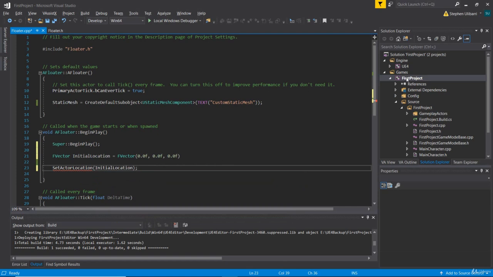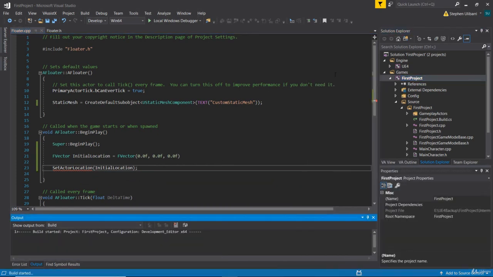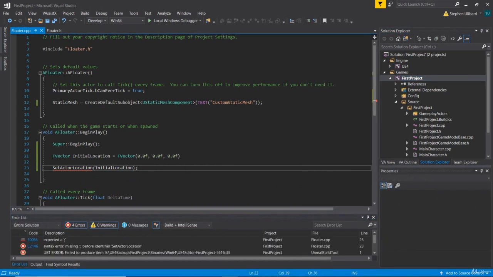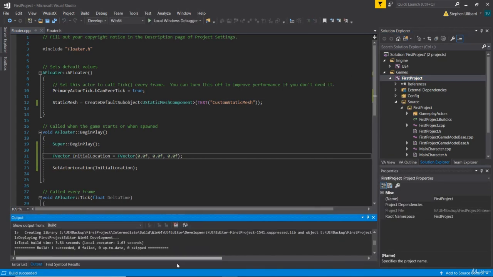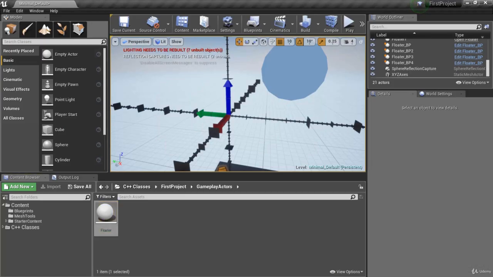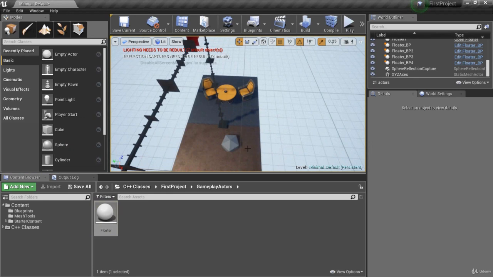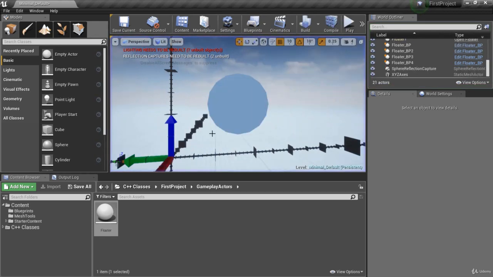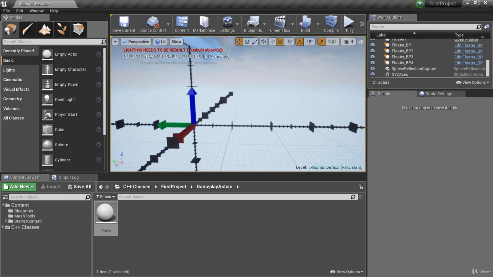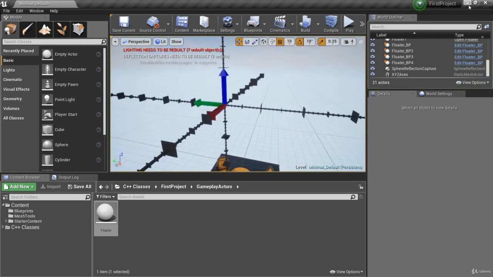We can go ahead and compile this, and of course we get an error because we need a semicolon at the end of the line here where we declare our initial location variable. Now we can compile, and once we've compiled we can go into Unreal Engine, and there is the floater actor where we dragged it into the level, and as we hit play, there it is. It's placed right there at the origin of the level. So I'm going to hit escape and come out of the play in editor.